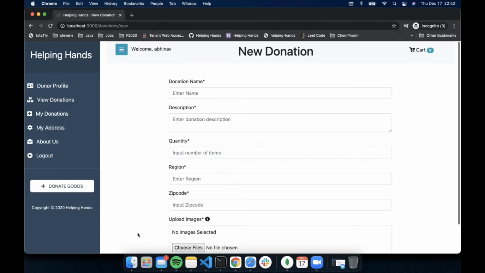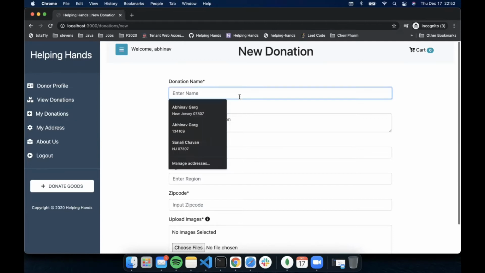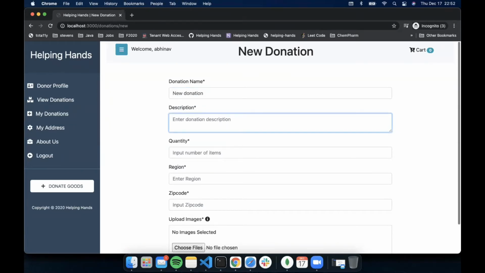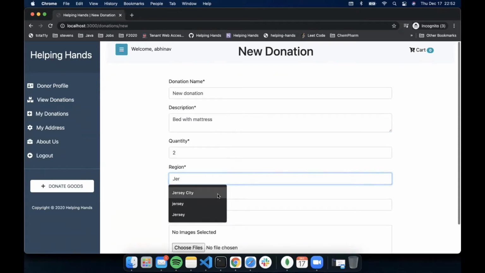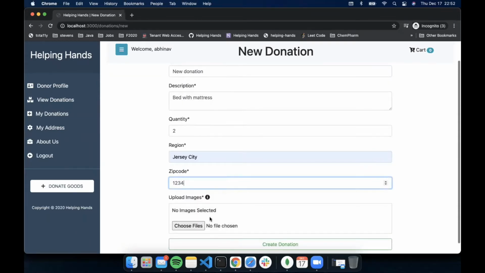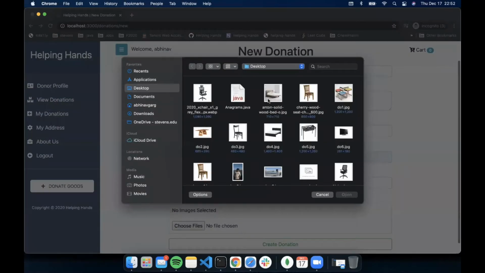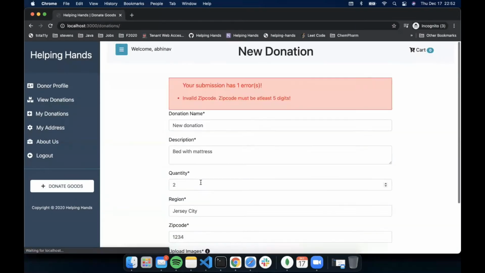Hey guys, I just want to talk about our donation feature here. We created a feature for donors who can come here and donate things that they don't need anymore for the needy. We fill out all this information: the donation name, the description, the quantity, the region, the zip code, and we can upload multiple images. We do have strict validation for every input. Things like zip code must be up to 5 digits. We did not restrict our users to just one image, you can select multiple images.